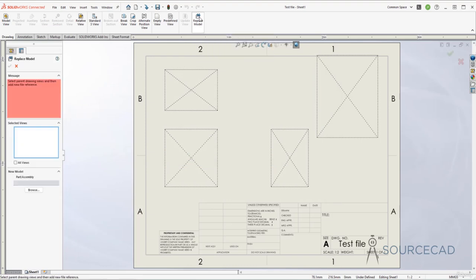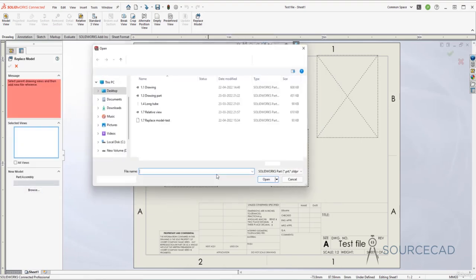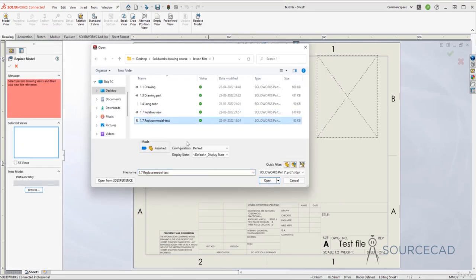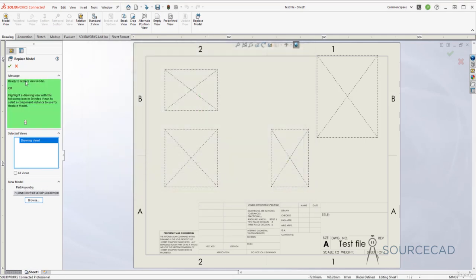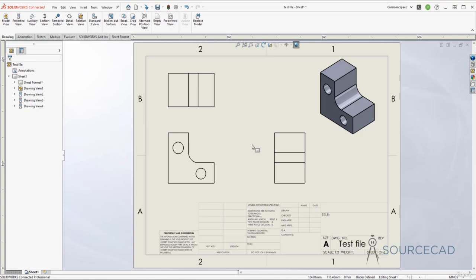So go to replace model, once again select browse, locate the file. Now this is the file replace model -test and then specify a view. So here's the view. Click OK and here we are. It will now find the new file and it will add the replacement. You can now save this drawing file. And that's how the replace model works.